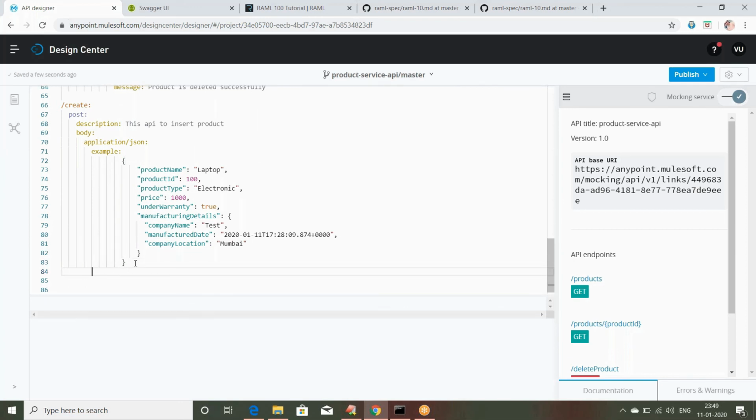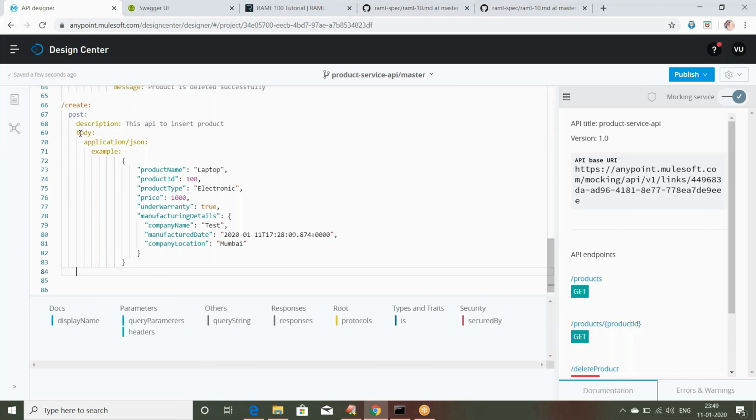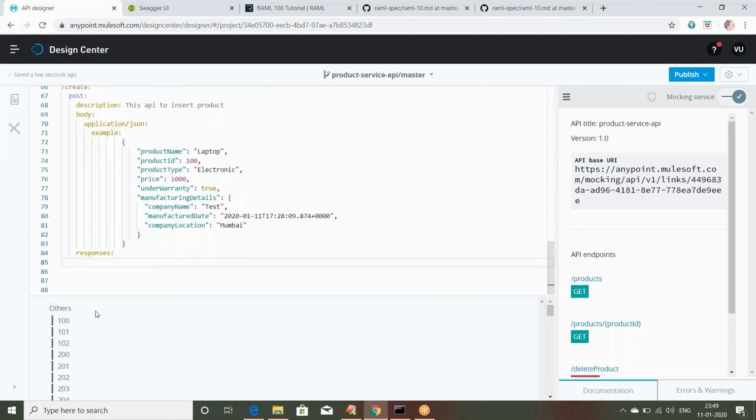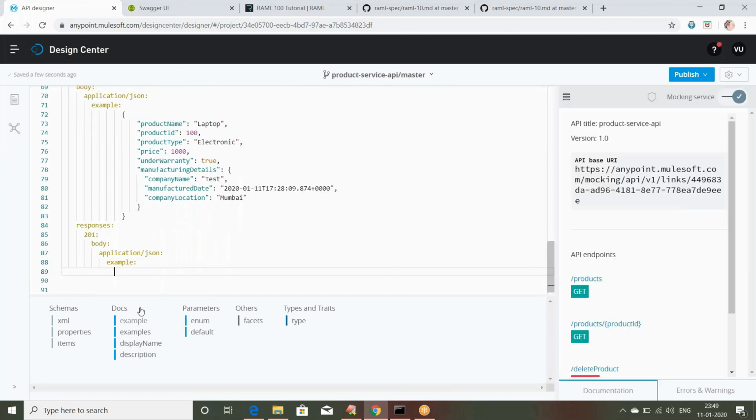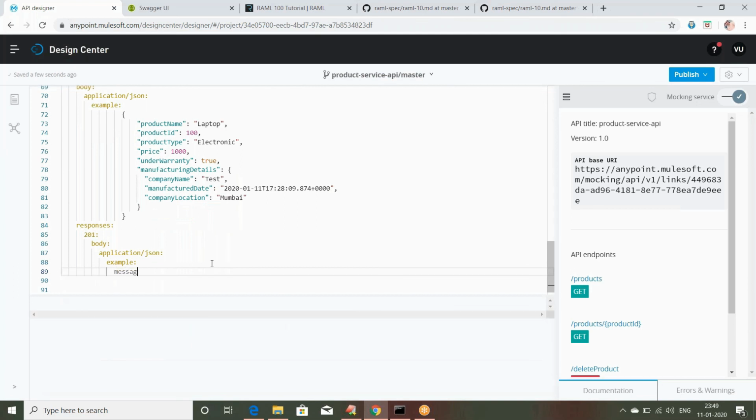Now I'm in parallel to body. Now comes the response, so I will add the response tag. Now over here I can use 201 for inserted, because 200 is okay, but 201 is HTTP saying that product is created. So we use 201 within that, body, and we have application JSON, right? Then I'm using example, and it's a simple message again saying that product added successfully.